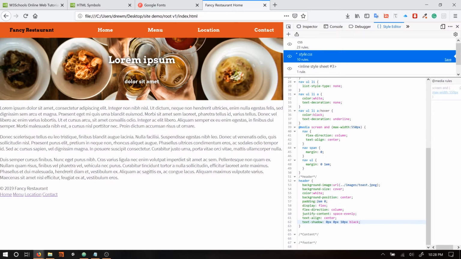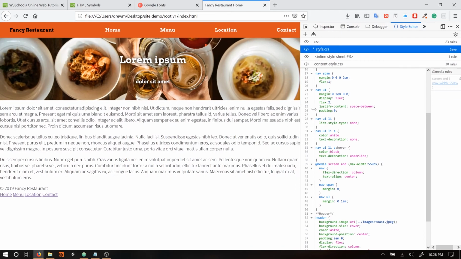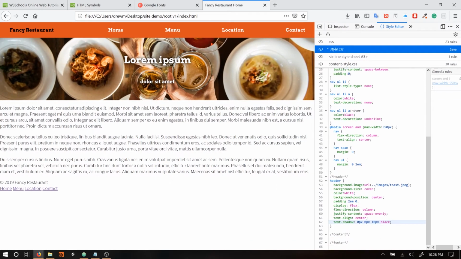Now, I'm also going to play around with the size of this, but we're going to do that with Flexbox later. So for now, I'm just going to leave it as is. It's looking pretty good. So now we'll move on to content.